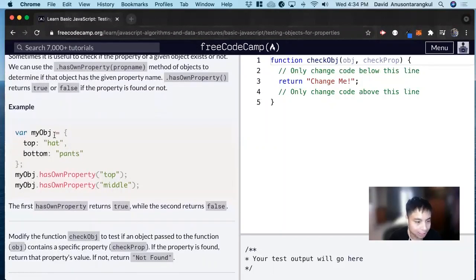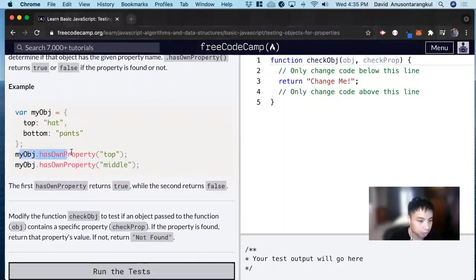And we can look at this example. Here we're declaring an object called myObj, equal to top, bottom, with the hats and pants. And now when we run this method on this object for top, we see that top's in there, so we return true. For the second one, it's not in there, so we return false.